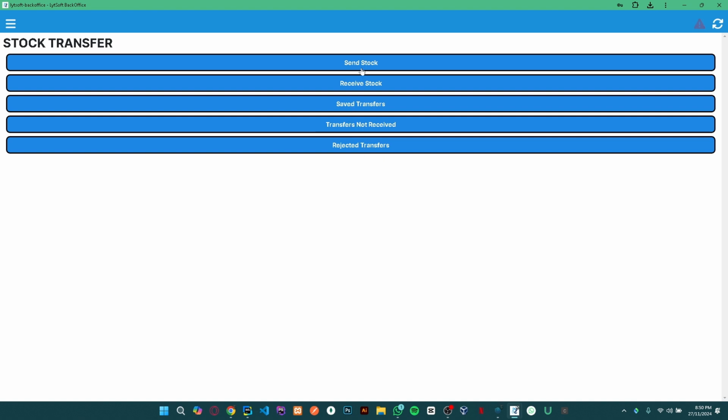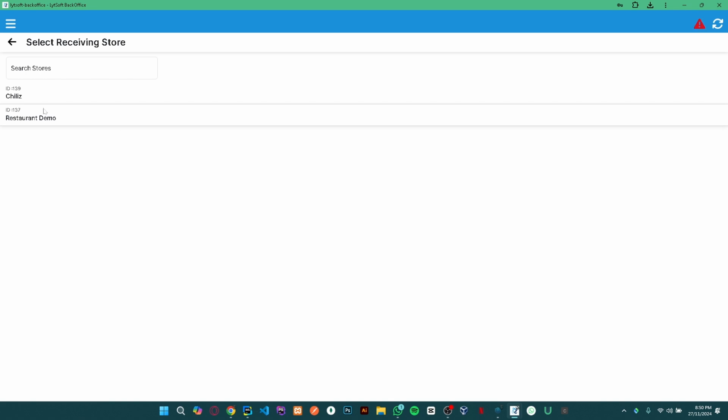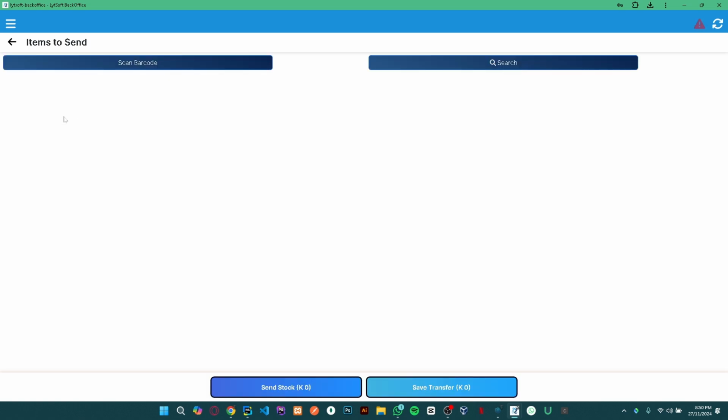So here we can go where it says send stock. So here we need to select a branch. So here you have several branches depending on your franchise. So you can click the one that matches the one you are trying to transfer to. So in my case, I'll do restaurant demo.